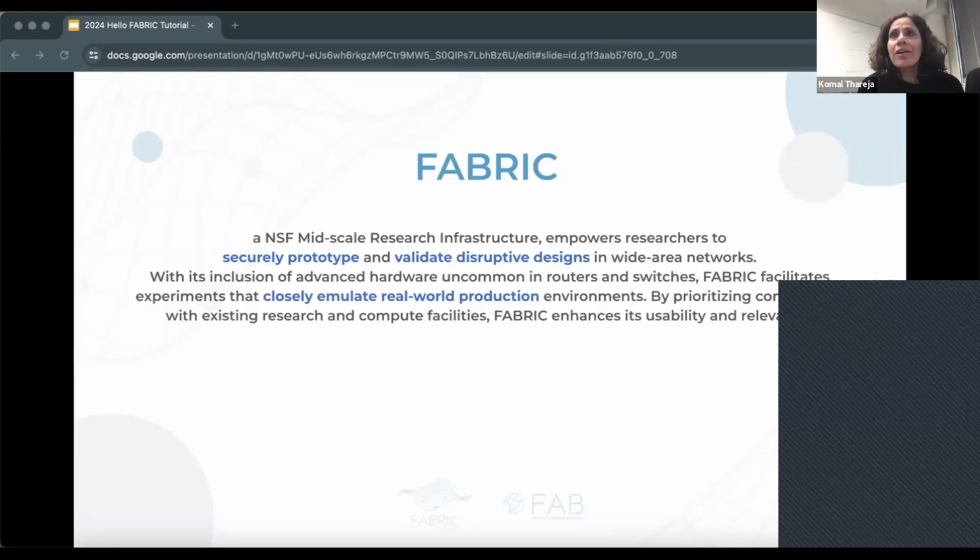What is Fabric? Fabric is an NSF mid-scale research infrastructure that empowers researchers to securely prototype and validate their disruptive network designs in an environment that closely emulates the production environment used by computer science today. Fabric can be thought of as a scientific instrument or a lab that enables experimentation with new paradigms for distributed applications and internet protocols that run across and within the network.